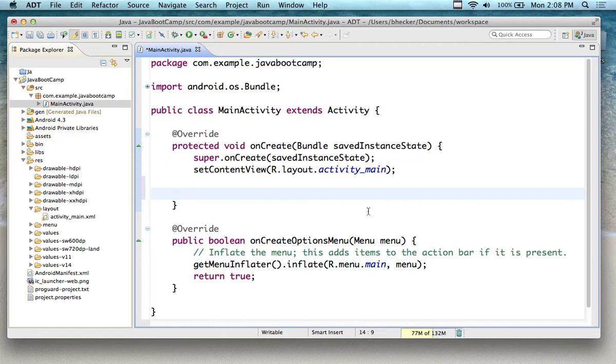So in Java, each one of our class objects is stored in a separate file, and the file starts out with the same name as the class that's inside of the file. This one's called MainActivity, and the file is called MainActivity.java. So now we're going to create a person object.